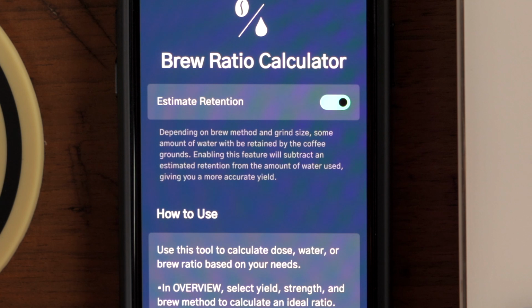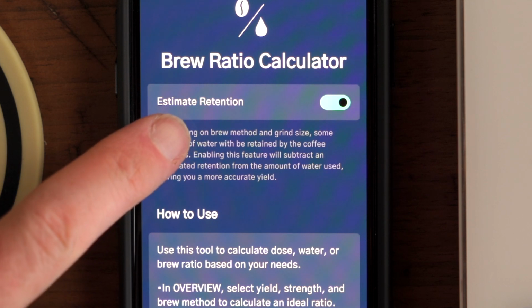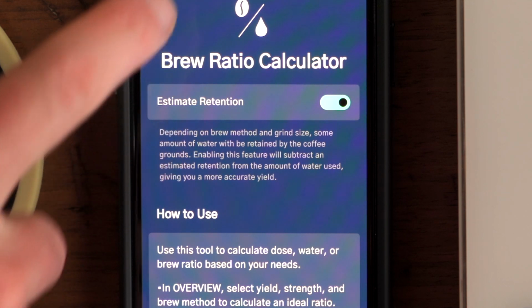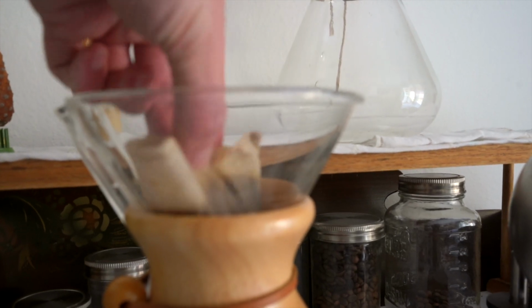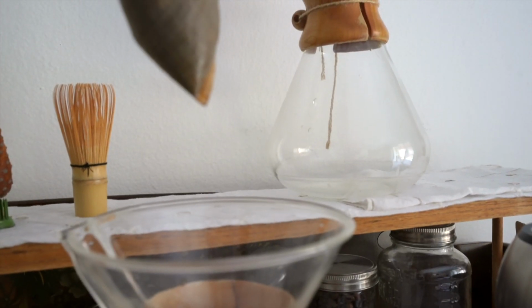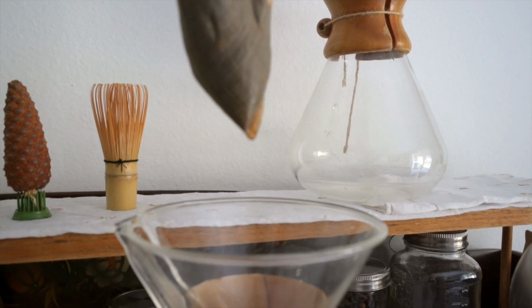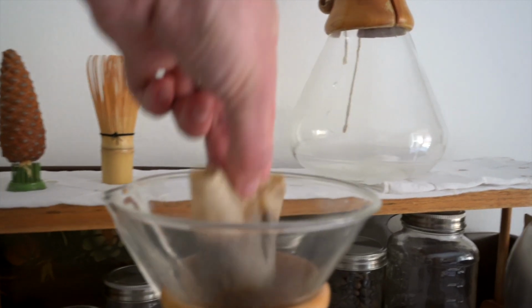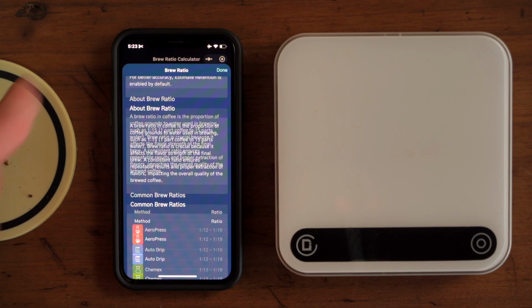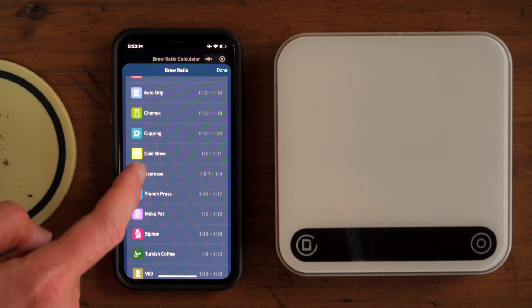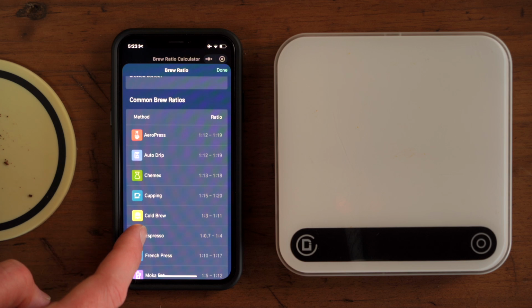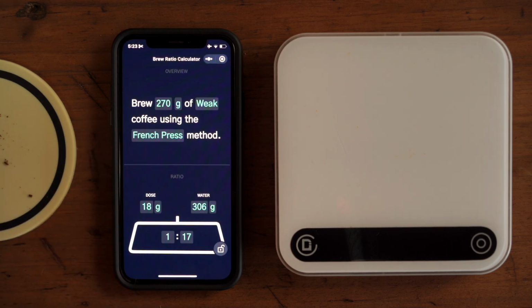At the top here is an option for Estimate Retention that's on by default. When you brew coffee, some amount of water will be retained by the coffee grounds. The amount is dependent on your brew method. Turning this on will calculate your estimated yield after subtracting that retained water. Down at the bottom, you can see some suggested common brew ratios. Kind of like a handy-dandy cheat sheet.